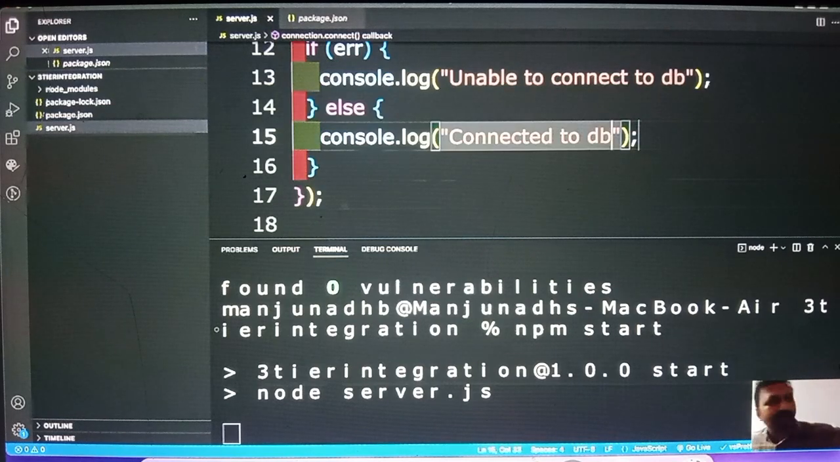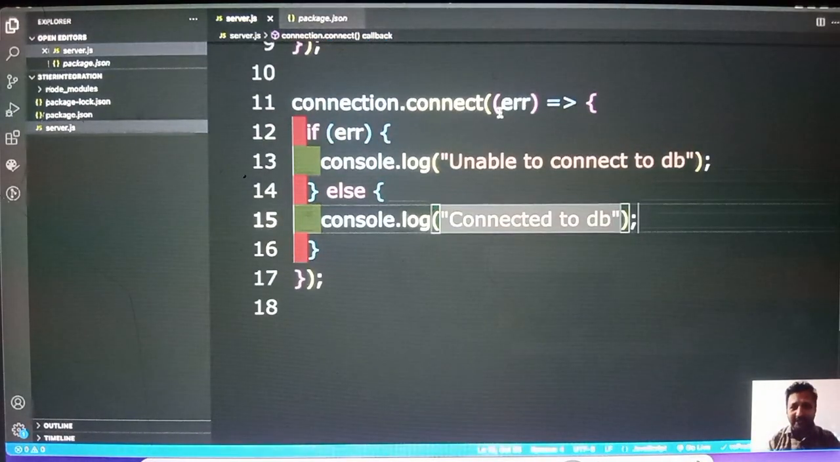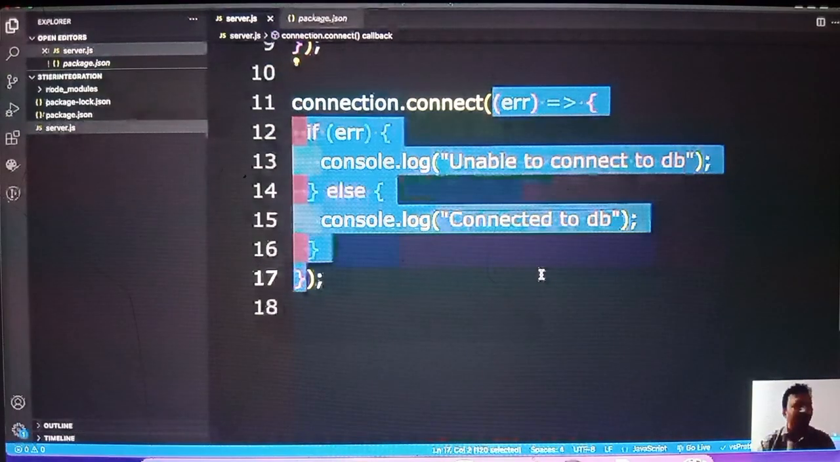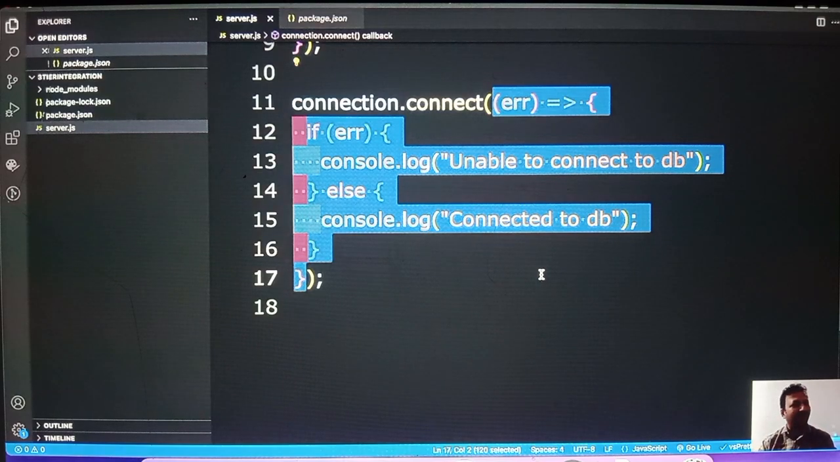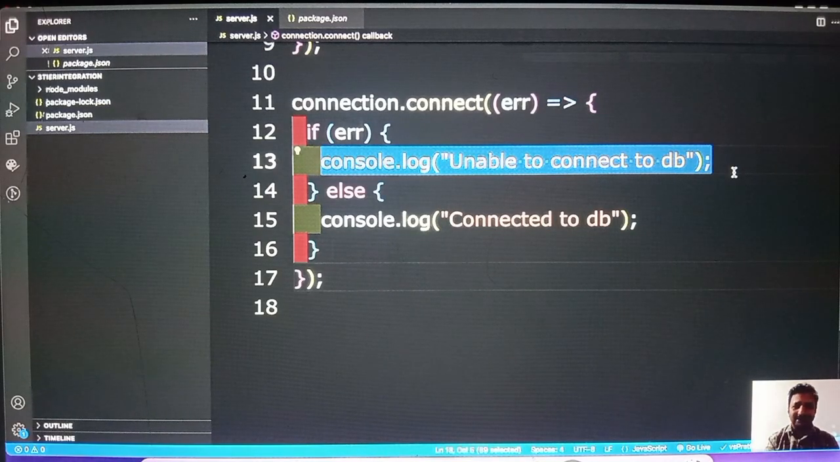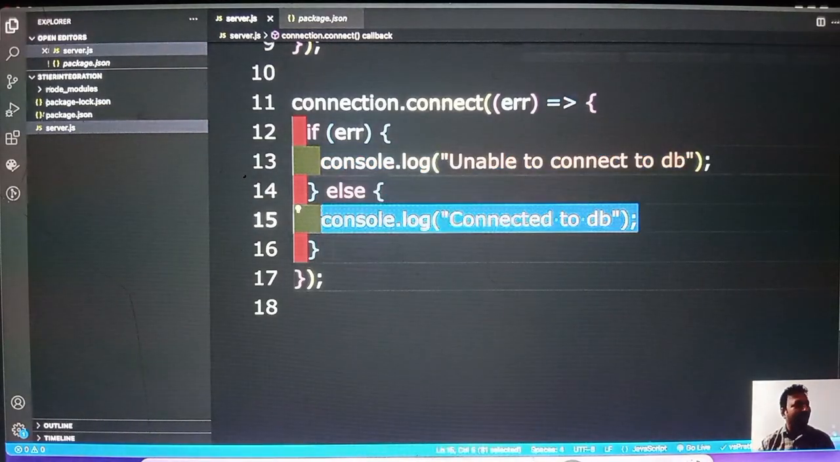Understanding what I'm saying? Even if you don't write this callback function also, still it works. But if it is not successful, you should know it is not connected. That's why I'm writing this callback function. Array.map accepts a callback function, right? Exactly. Connection.connect also accepts a callback function with parameters. If there is any error, we say unable to connect to database. Otherwise, we say connected to database.